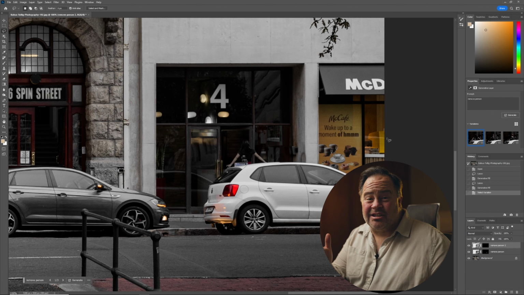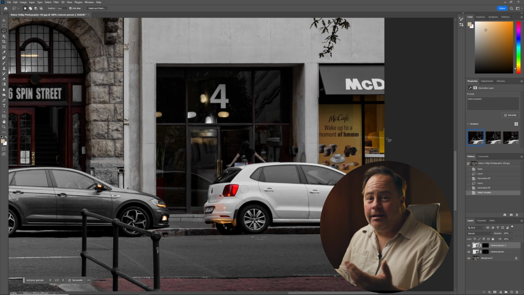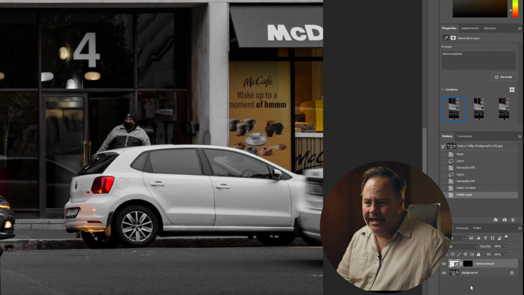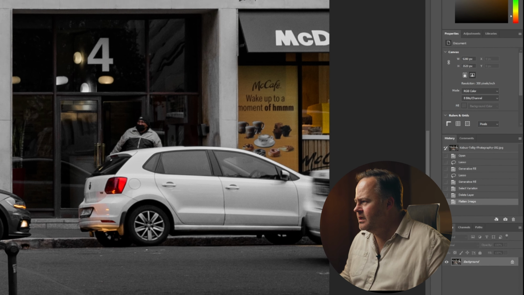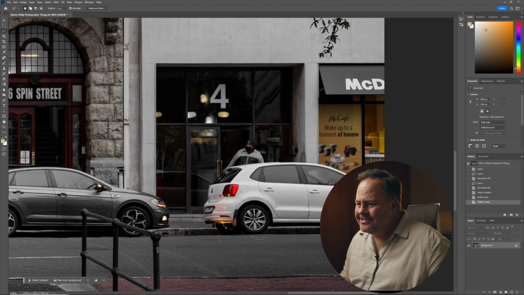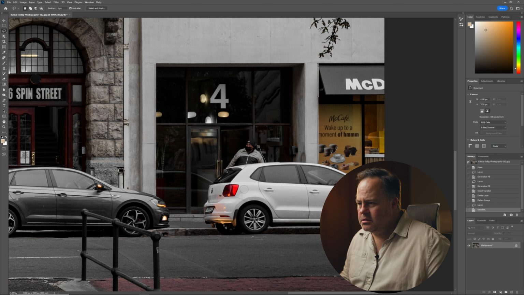Let's continue. This is the result. As you can see, Photoshop completely failed. It actually added a person and not removed it. So I'm just going to delete the layer and I'm going to flatten the previous one with that other person. And I'm going to again select that person. Maybe I should actually take a narrower type of selection.